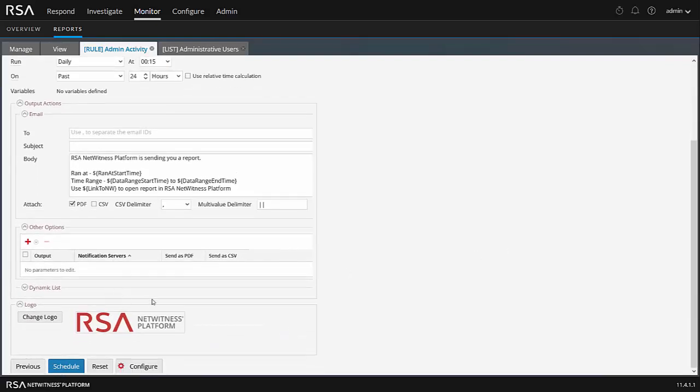Now we have some other options here where we could actually take this data and SFTP it to a location. Maybe you want to upload this to a web server somewhere else. I could send it to a URL. I could drop it to a network share. Quite a few options here as far as what you want to do with the output of this report.